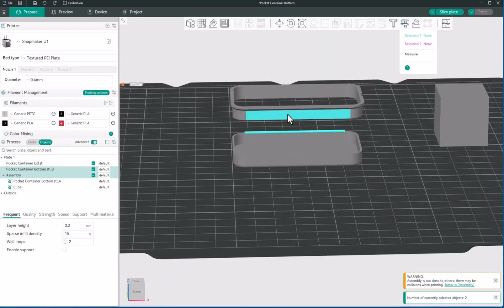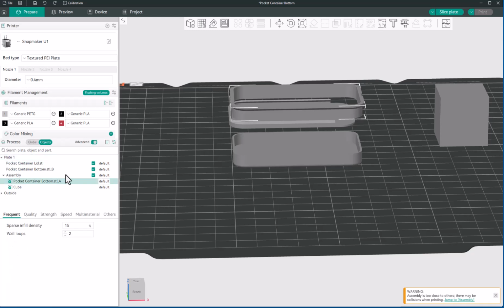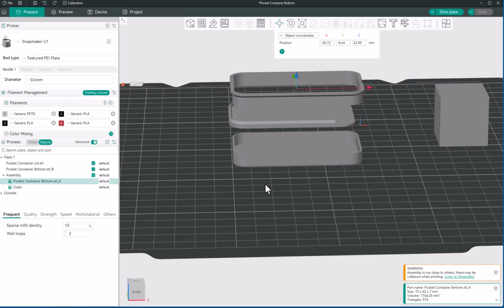Let's go ahead and select this. Now we got to get out of the measure tool, but we need to go ahead and select our A, which is this right here, and we need to go up 7 more. We're at 16 right now, so we need to go up 7 more. We're going to go to 23. Hit enter. See it go up there?